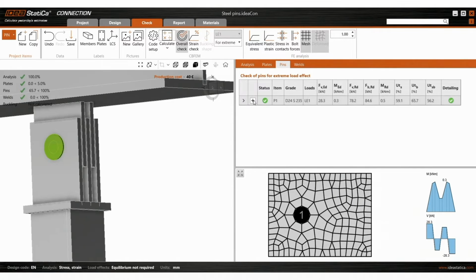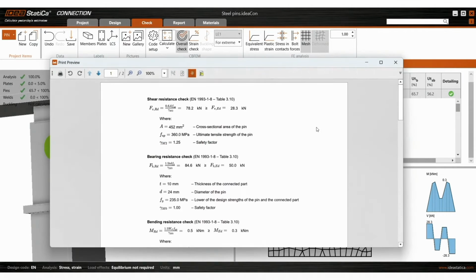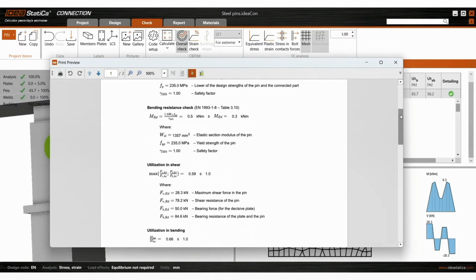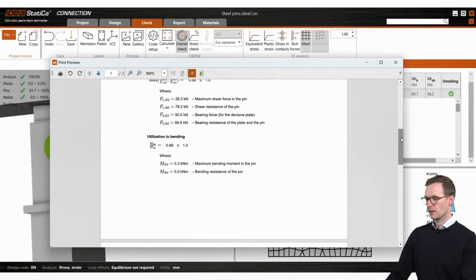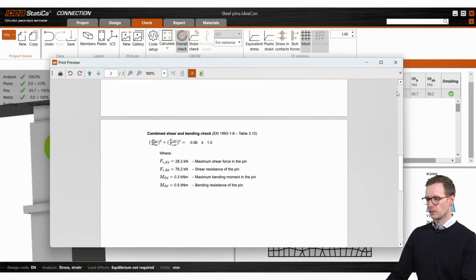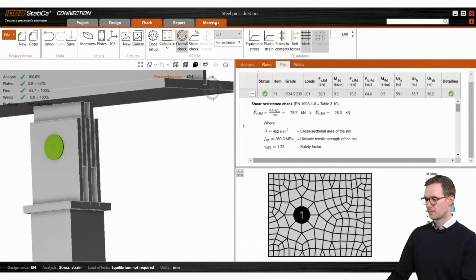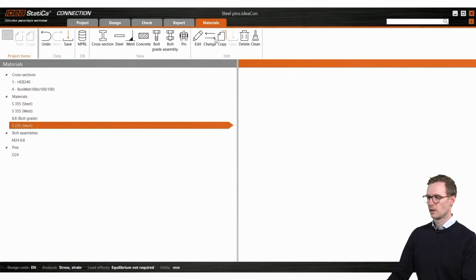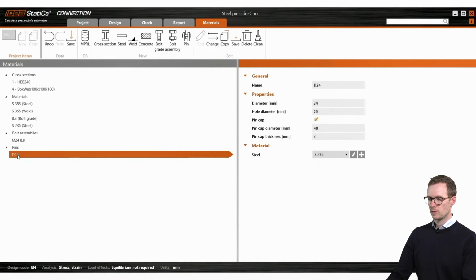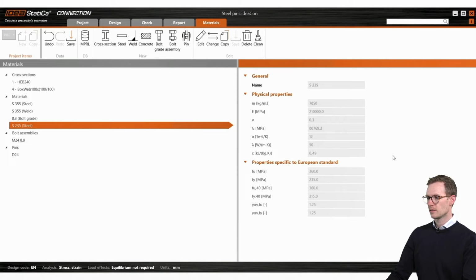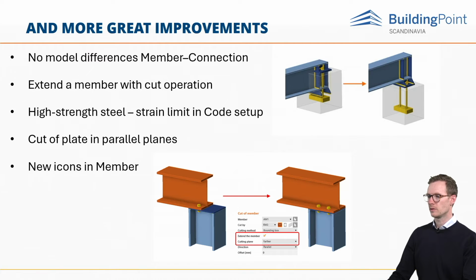Here you see the results, the moment and the shear force, and the checks according to Eurocode when using pins. So in the materials tab, you will find the pin, and basically you can choose the material. So that is a great new improvement.